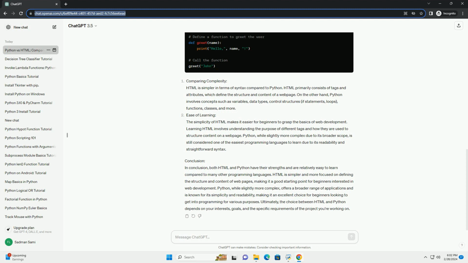Learning HTML involves understanding the purpose of different tags and how they are used to structure content on a web page. Python, while slightly more complex due to its broader scope, is still considered one of the easiest programming languages to learn due to its readability and straightforward syntax.